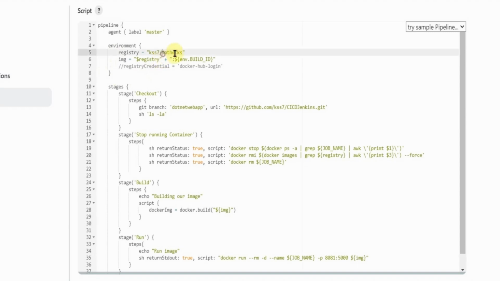So let me change this one. Name it as .NET app, and let me correct the spelling. Okay, so .NET app, and the registry and the environment and build. We have already gone through this. This is the registry credential. I have commented it right now because we are not pushing this Docker image to our Docker Hub. When you are going to push it, you can just uncomment this one, and you can add this stage for pushing to Docker Hub. We can see that in the next session.